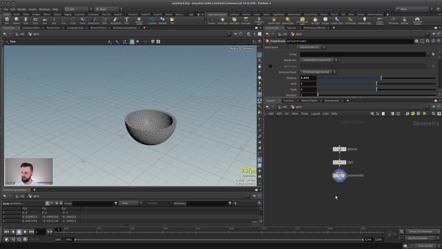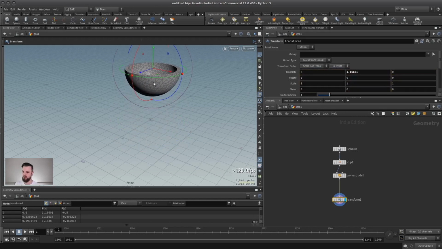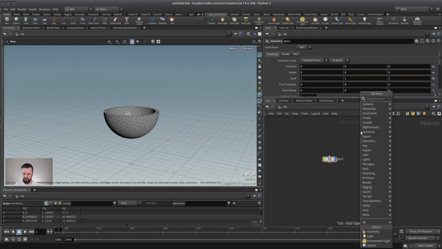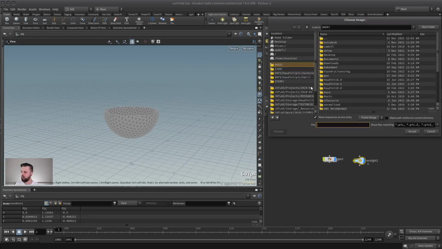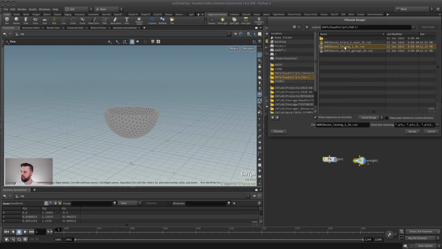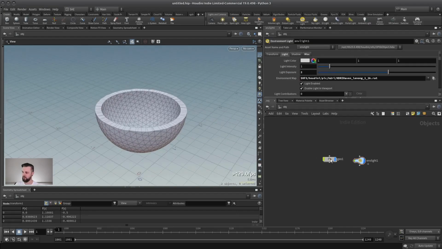Let's move this up a little bit with a transform, for example. There you go. Let's make the lighting a little bit nicer with an HDR. I always dislike this gray and gray. There you go. Bit nicer at least.